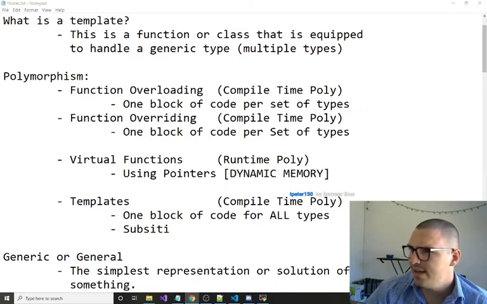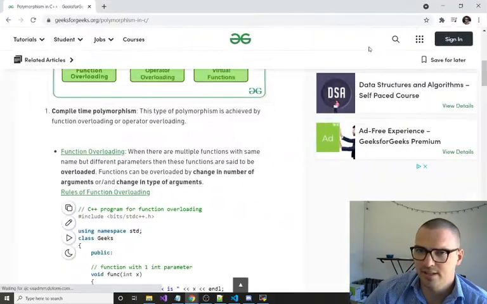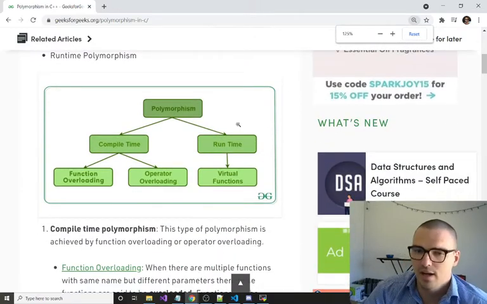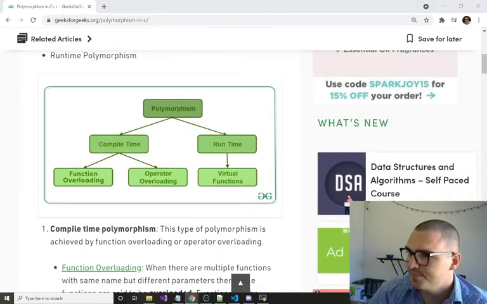It doesn't happen to say anything about templates, but that's what I'll say here. If you go to Geeks for Geeks and you want to check out this stuff, this nice little diagram is there.